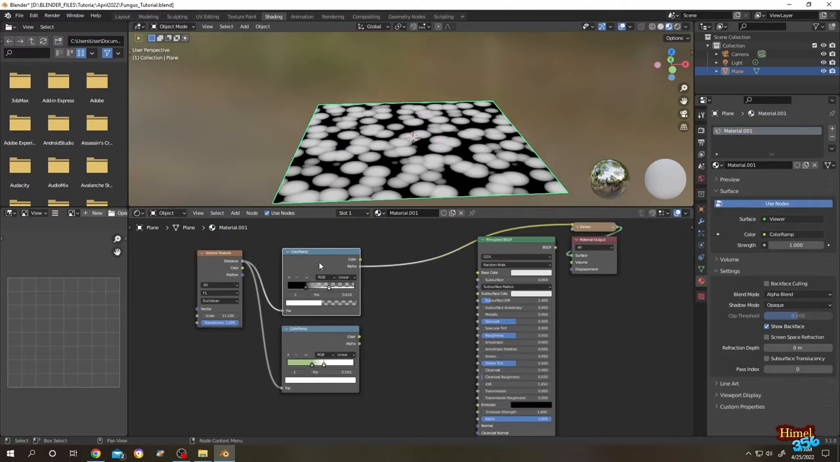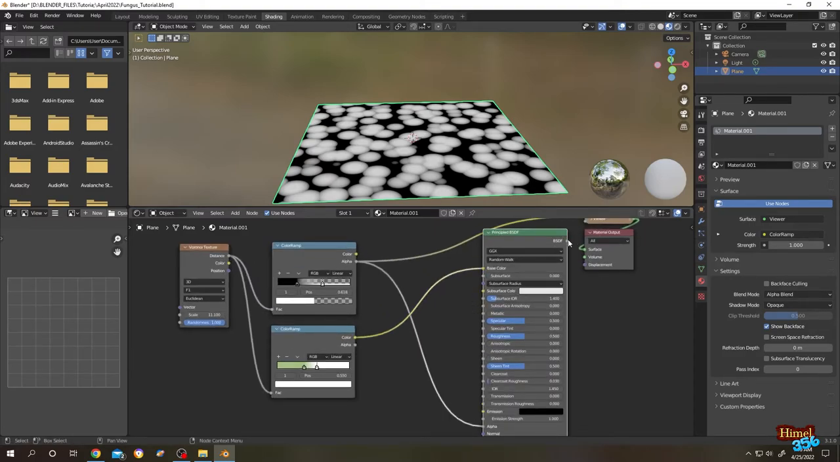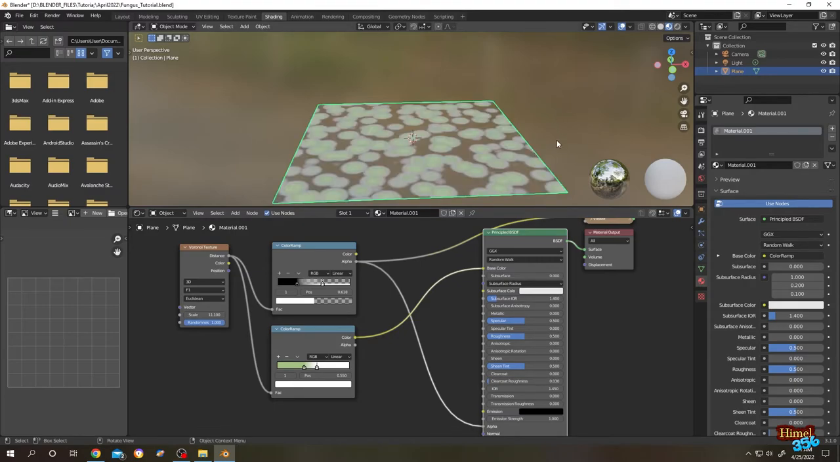Now connect the first color ramp alpha to the Principled BSDF alpha, and the second color ramp color to the Principled BSDF base color, Principled BSDF output to the material output surface. We are done. Let's click on somewhere else.